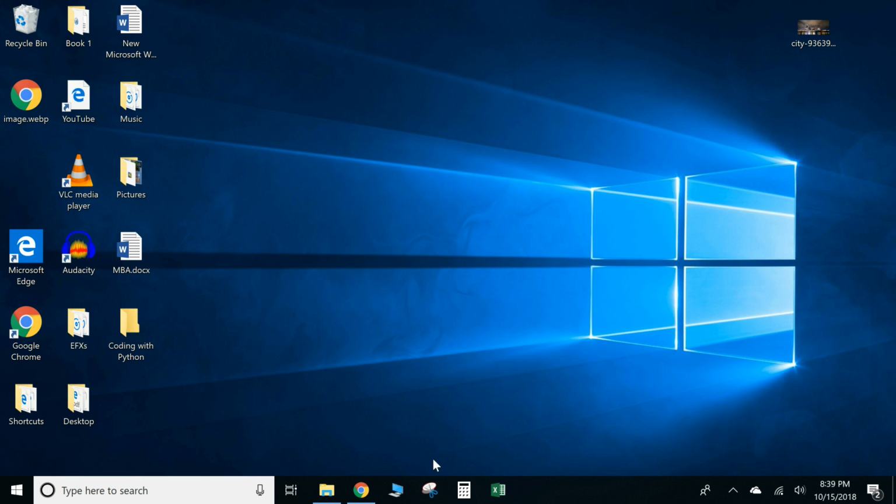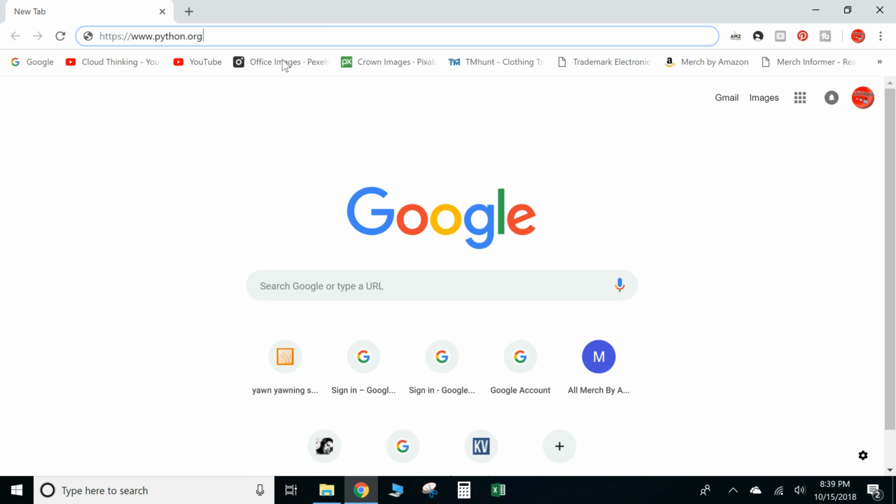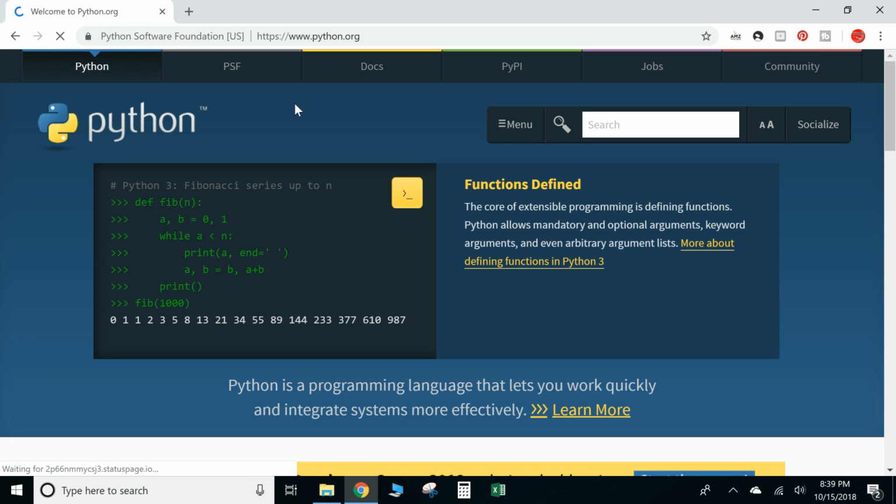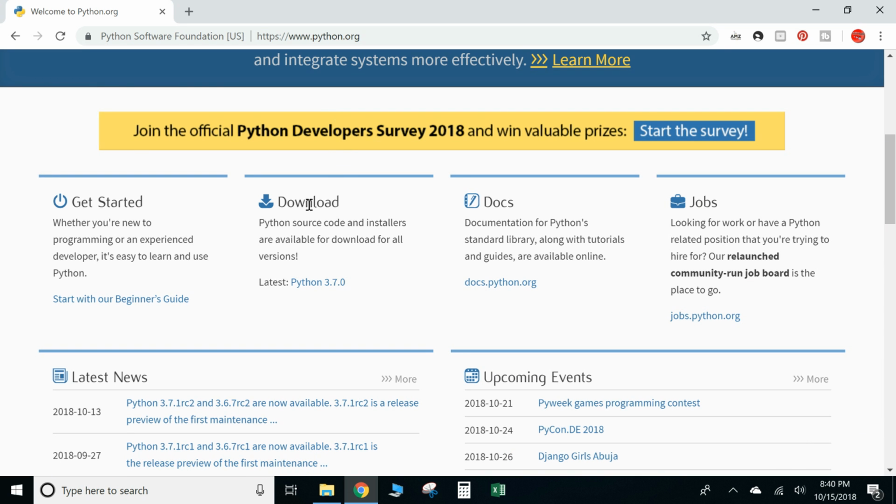So the first thing you want to do, go ahead and go to Google, and you're going to go to https://www.python.org. All right. Of course, this will take you to the Python site. You're going to go down. You're going to go to Downloads. And you see the latest version is Python 3.7.0. You're going to go ahead and select that.